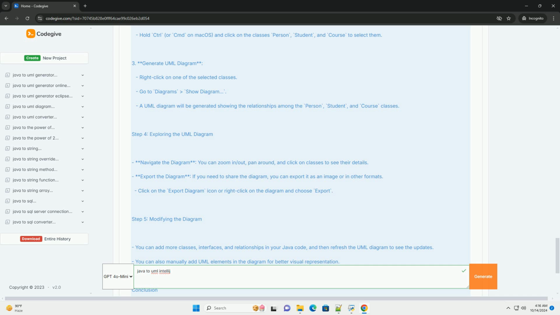Step 4, exploring the UML diagram. Navigate the diagram: you can zoom in and out, pan around, and click on classes to see their details. Export the diagram. If you need to share the diagram, you can export it as an image or in other formats. Click on the export diagram icon or right-click on the diagram and choose export.